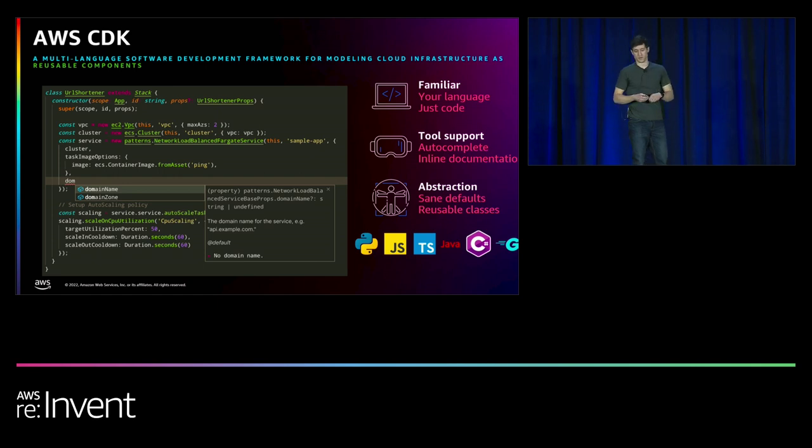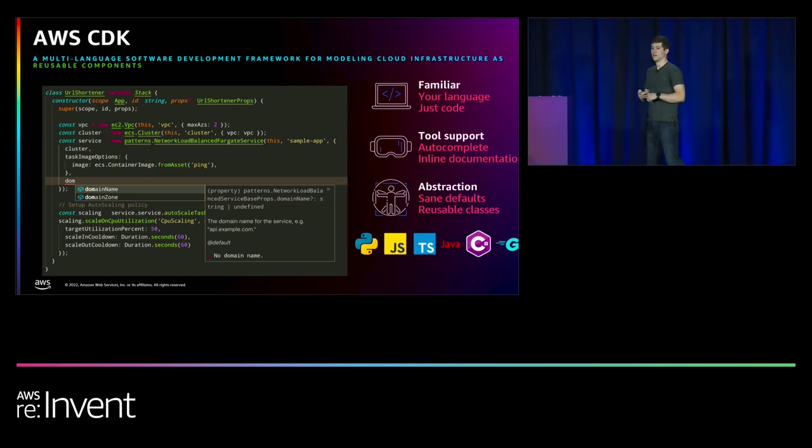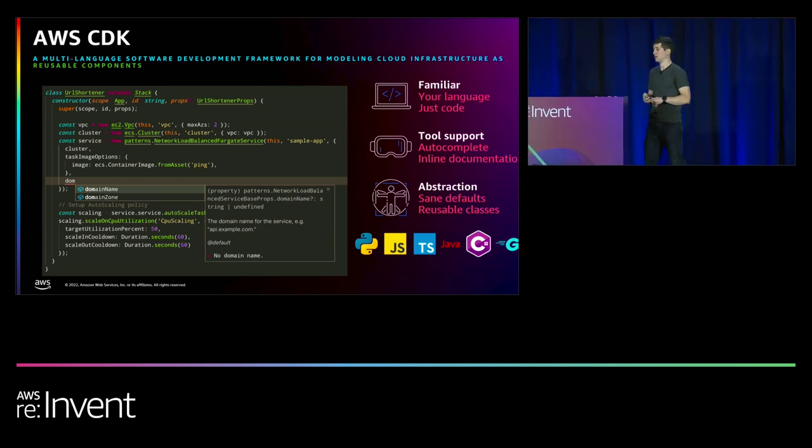Okay, just skip through everything, but multi-language: at United we're using this in four technologies, Java, .NET, TypeScript, JavaScript, and Python, so it really does support all of those. Modeling cloud infrastructure, so it's just another infrastructure as code tool, and then the focus is on reusable components, right?